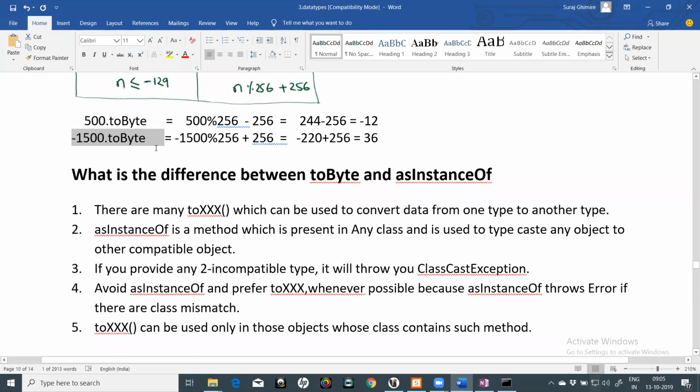Same logic. All right, now let's talk about the difference between toByte and as instance of. There are many toXXX methods, like toByte, toInteger, toFloat, and so on, which can be used to convert data from one type to another type, right? For example, I have an integer. How do I convert it into float, or how do I convert it into byte, right? So there are toByte, toInteger, and other methods might be available. So we'll just have to check, right?